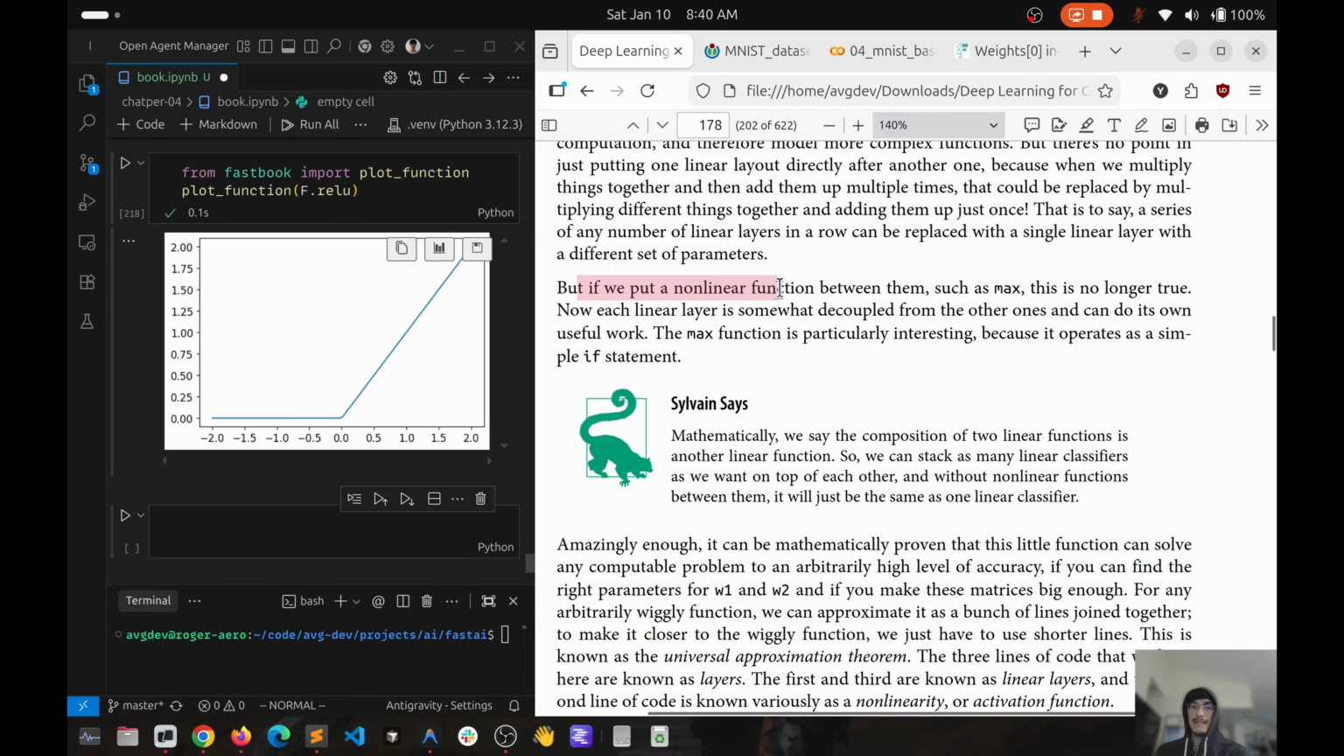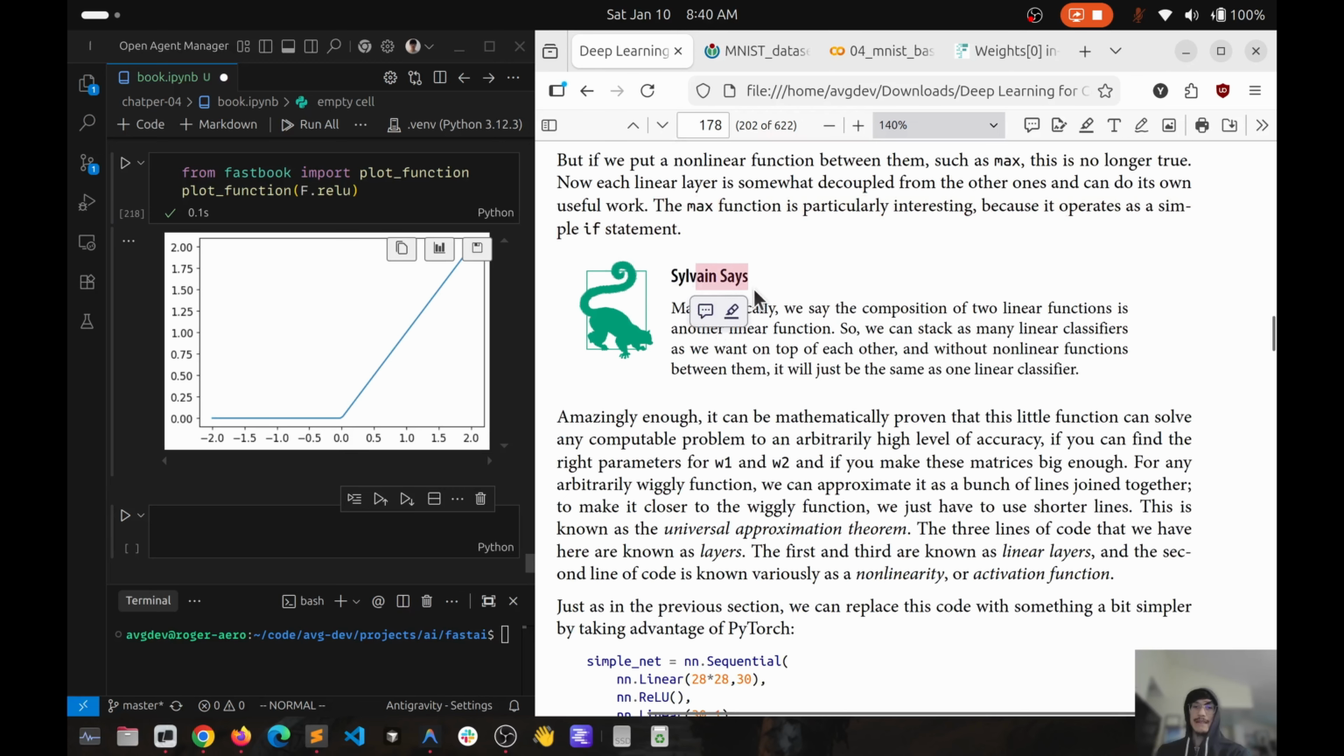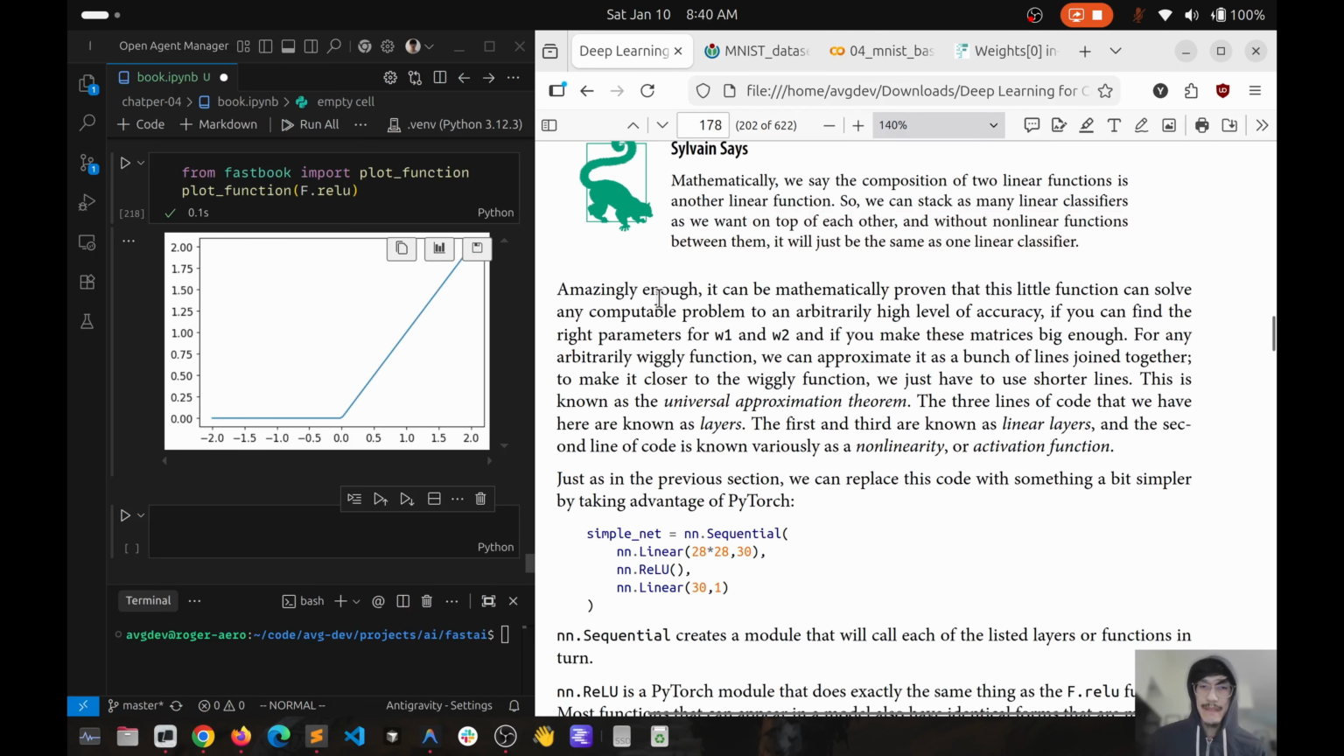But if we put a nonlinear function between them, such as max, this is no longer true. Now each linear layer is somewhat decoupled from the other ones and can do its own useful work. The max function is particularly interesting because it operates as a simple if statement. Sylvain says, mathematically, we say the composition of two linear functions is another linear function. So we can stack as many linear classifiers as we want on top of each other. And without nonlinear functions between them, it will just be the same as one linear classifier.